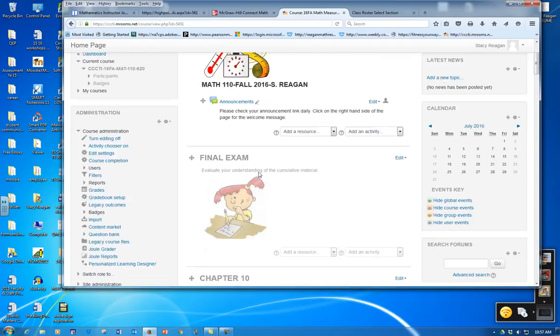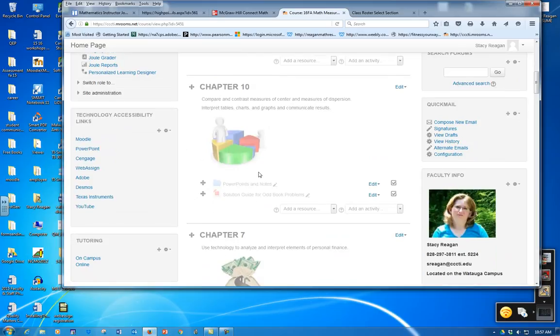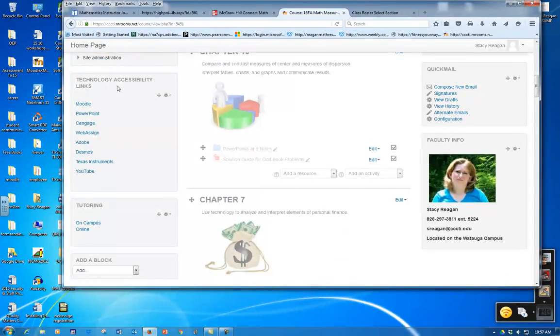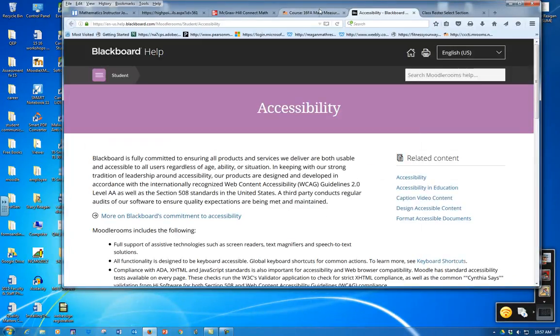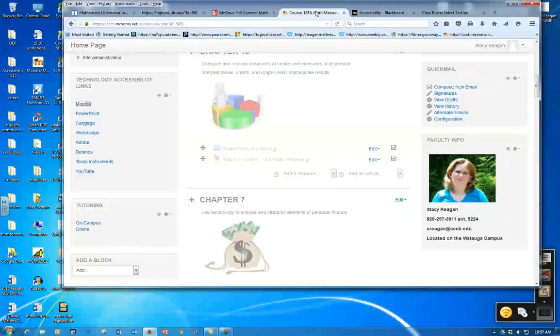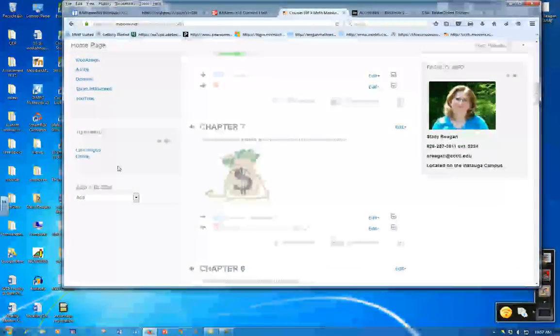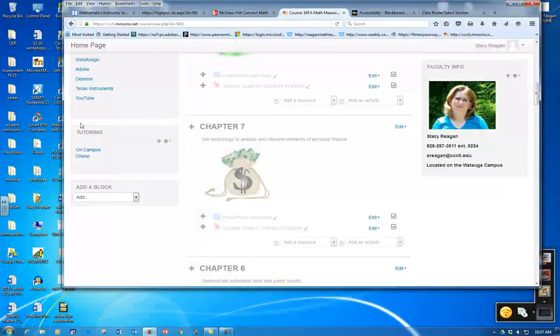You will also see in your course, down here on the left, the technology accessibility links. This is the technology that we will be using in this course, and I have a link that tells you the accessibility information for each one of those. If you click on it, it's going to pull up that particular kind of technology and tell you the accessibility information.